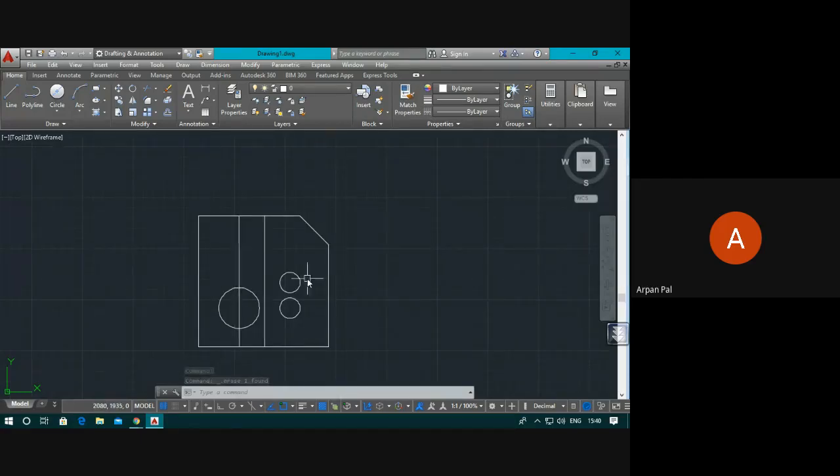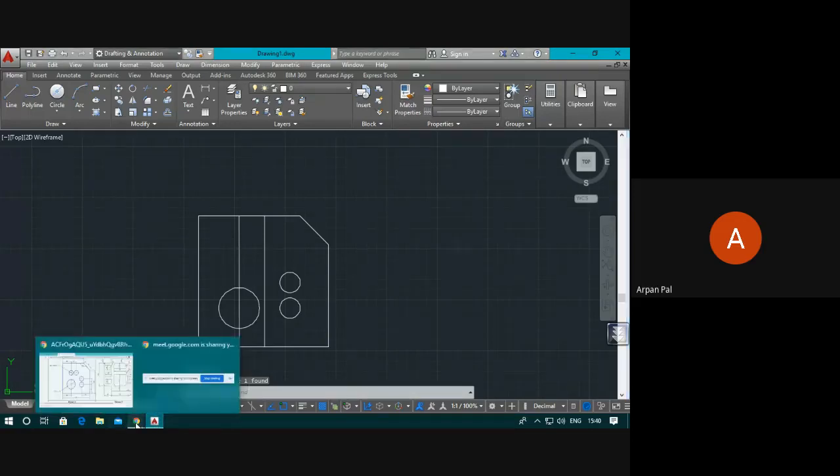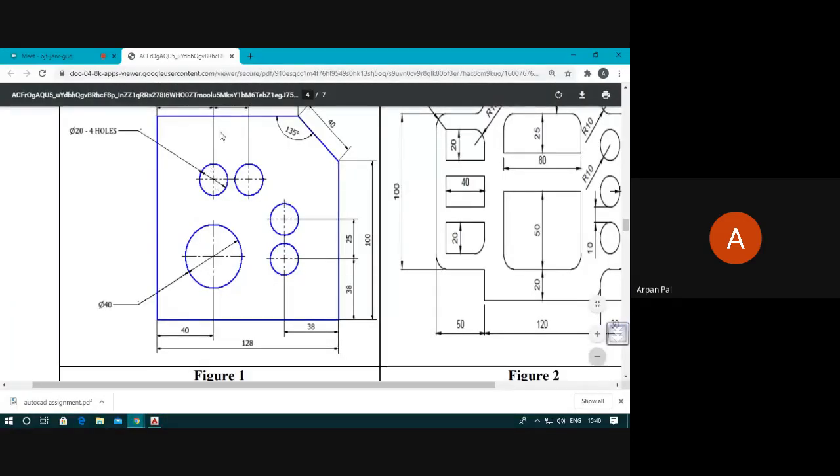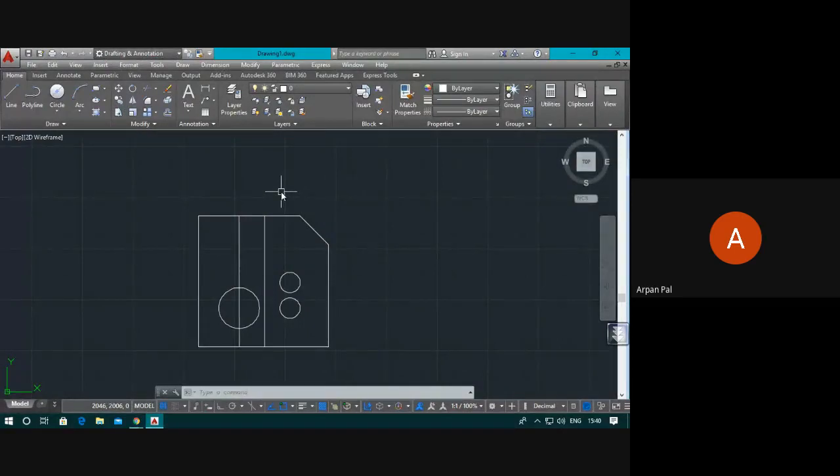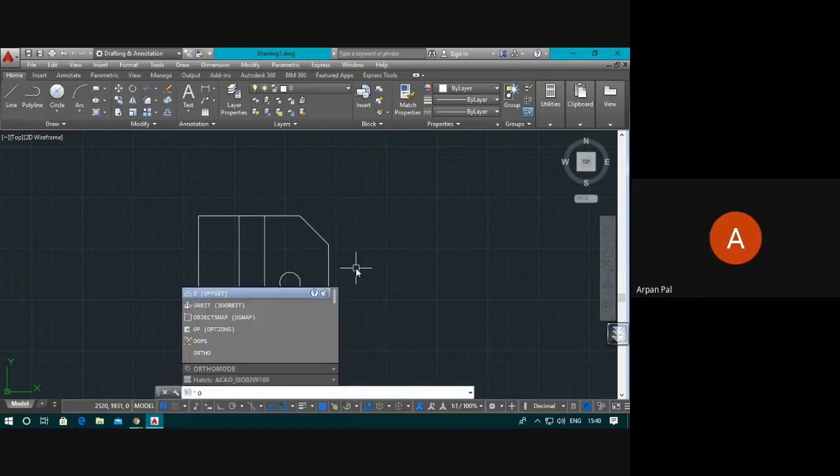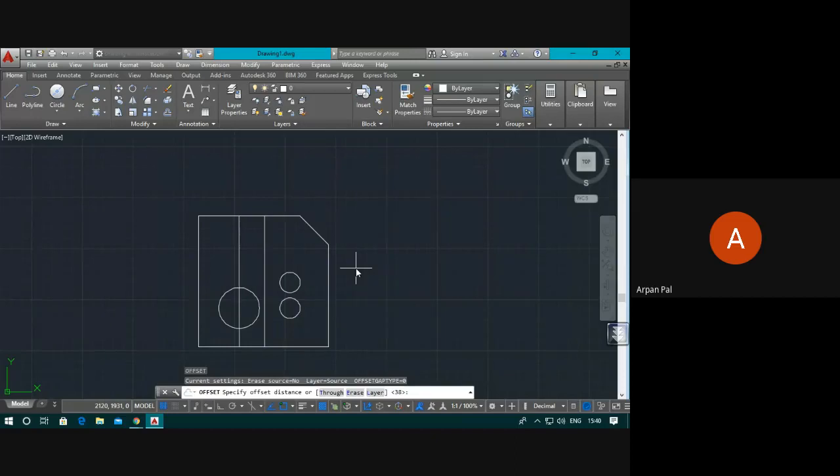Now see, this line has not been given. What is the height from here? Let us take it the same, this 38. No problem. I think there will not be much problem. Let us check. What should I do to make a line from here? Should I take the line command or offset? Offset. Obviously offset. Offset, enter. Distance again you give 38. Select this line and make a line like this. Okay.